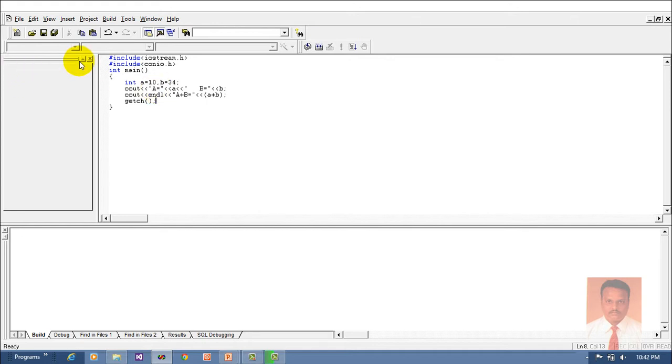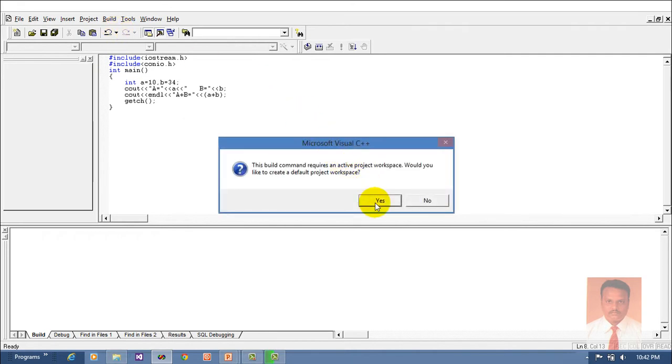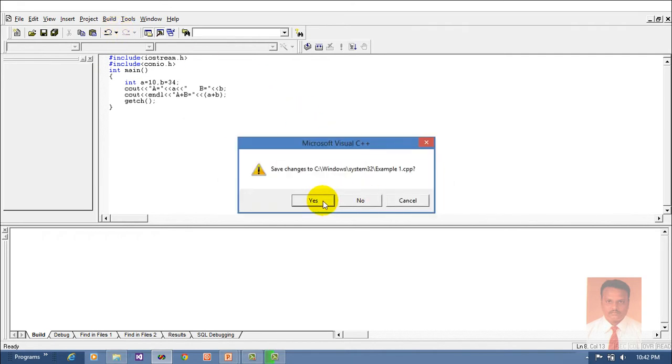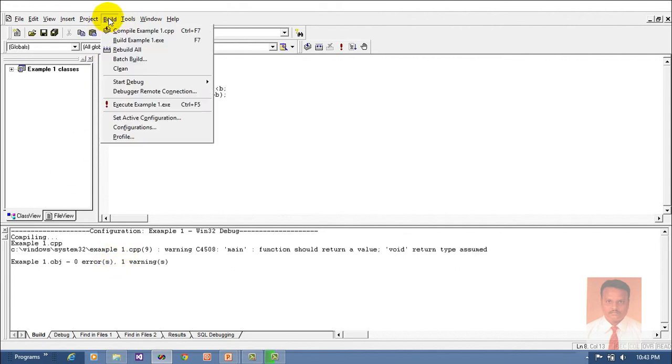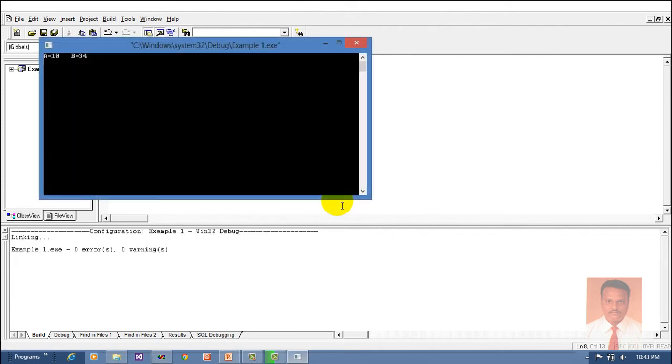Now the program is ready to run. Go to Build and compile the program, and press Ctrl S and save it. So I can find 0 errors, and now I'm going to build the program. Go to Build and execute the program. So now I can see a value 10 and b value is 34 and a plus b value is equal to 44.